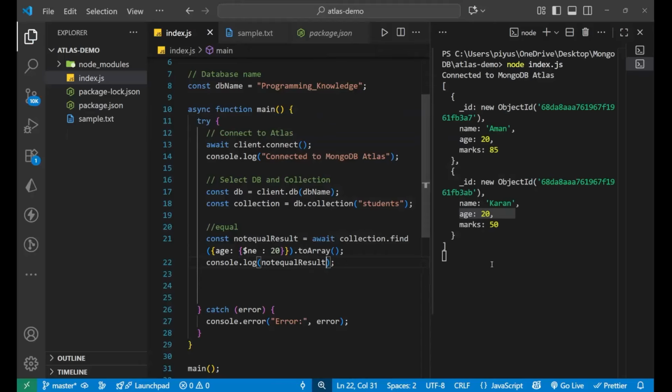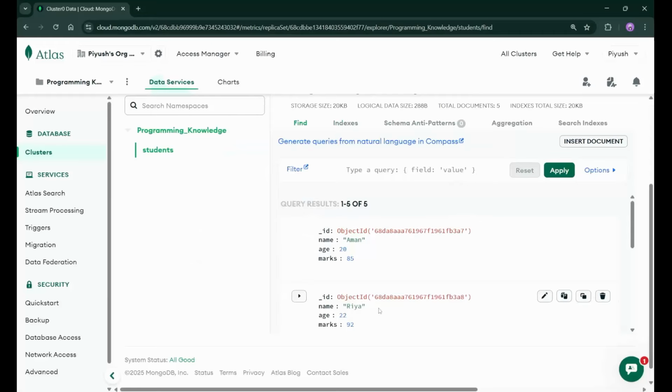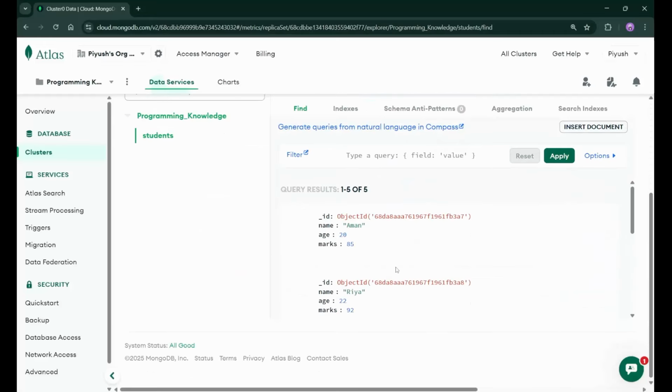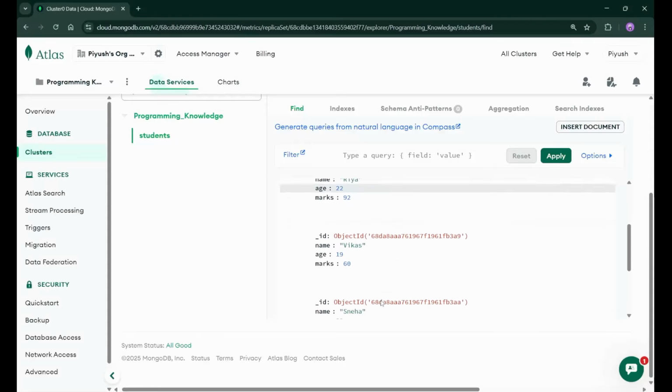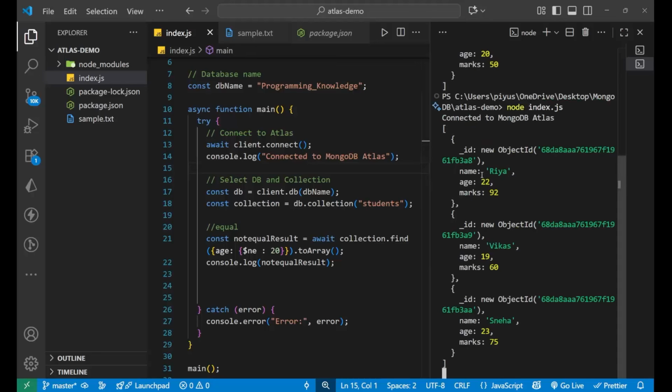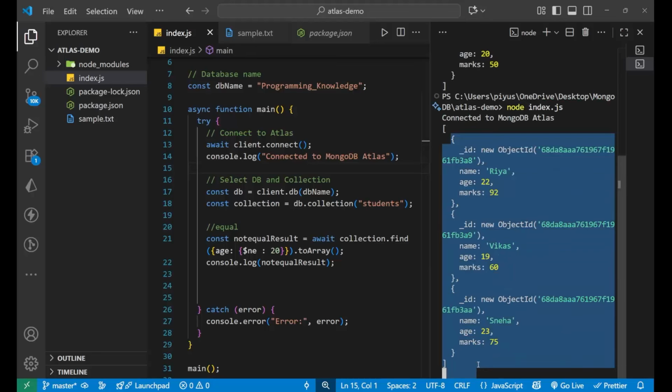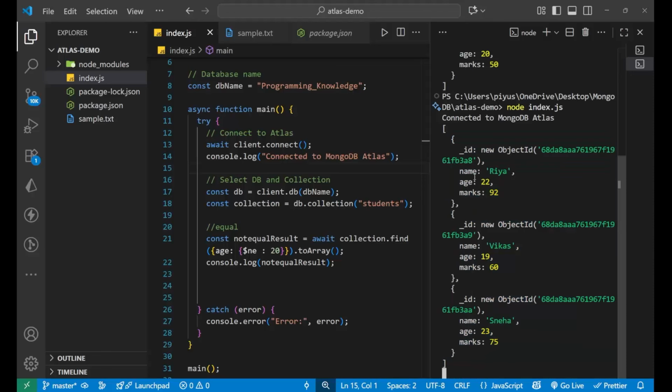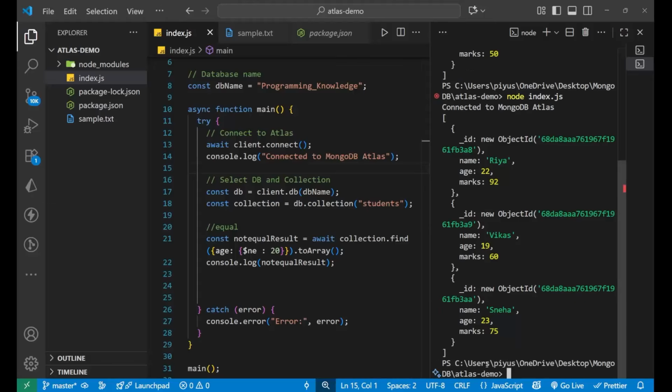Let's just save it. So basically it will give me all the results where the age is not equal to 20. Means among these 5 different data, since two are having the age as 20, it should give me these 3 results, right? So let me just run it. So let me first save it. Yeah. So after pressing enter, you can see it has given me 3 different data set where the age is not equal to 20: 22, 19, and 23, right? So this is how it works.